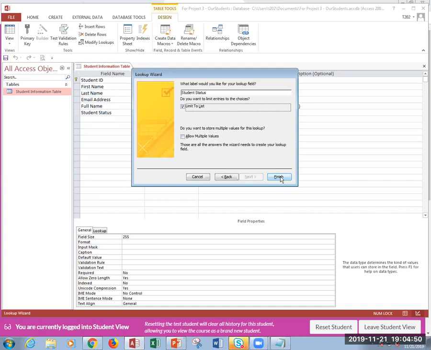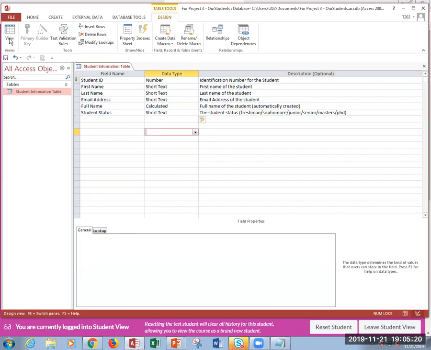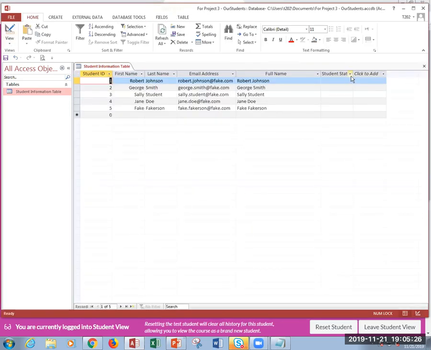And then I click on finish. And again, in the description for it, I would say something like the student status, and then maybe say what they are: freshman, sophomore, junior, senior, master's, PhD, something like that. And now if I view this and save my table, there's this new field that says student status.